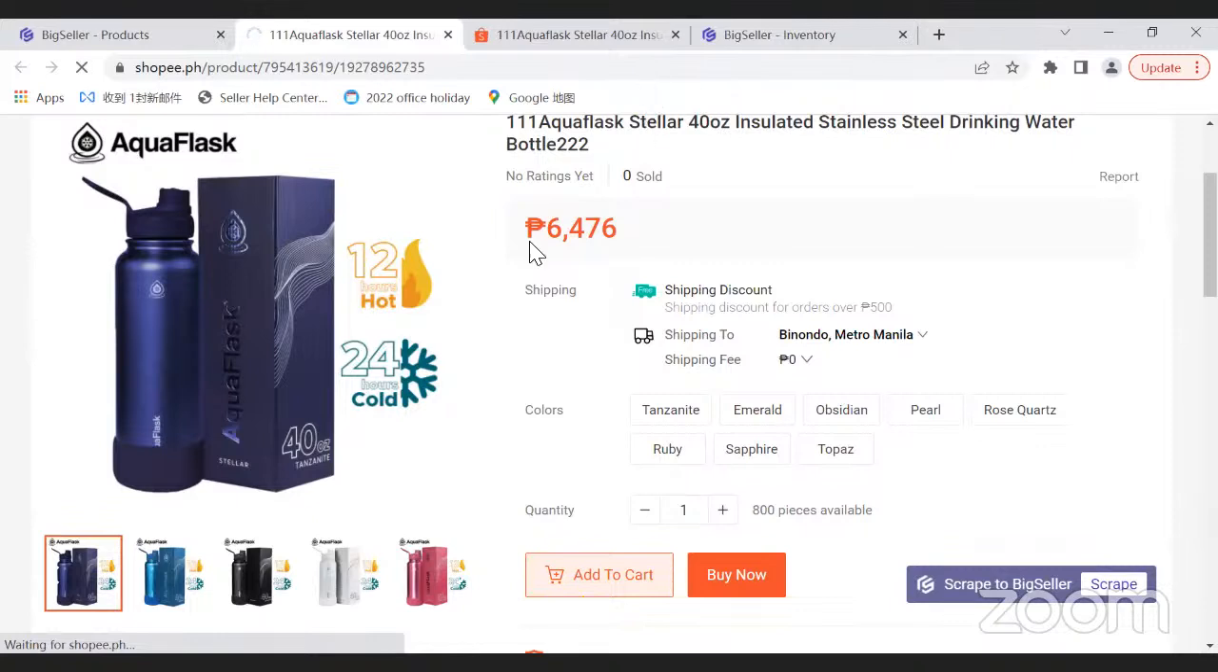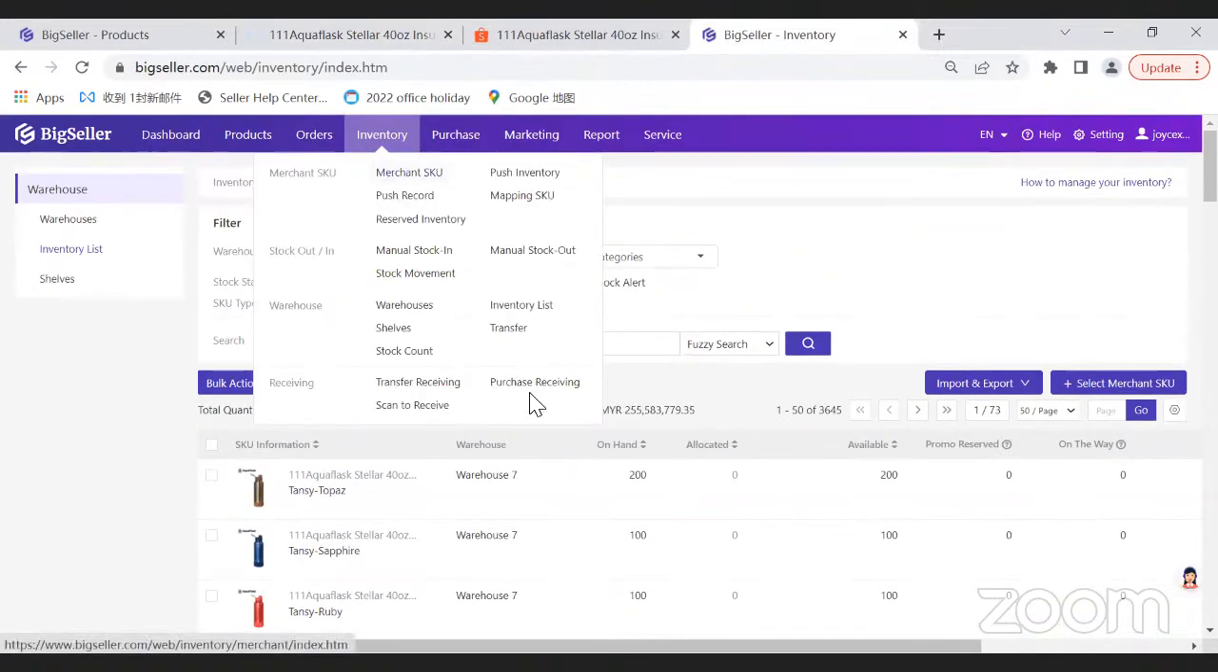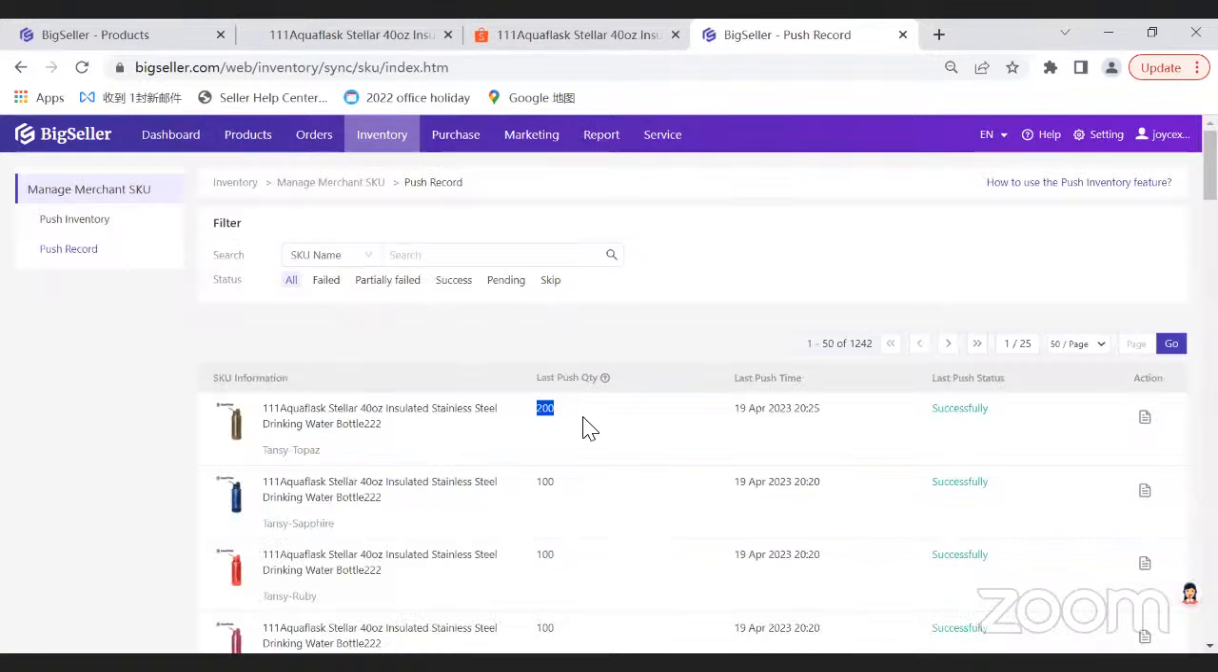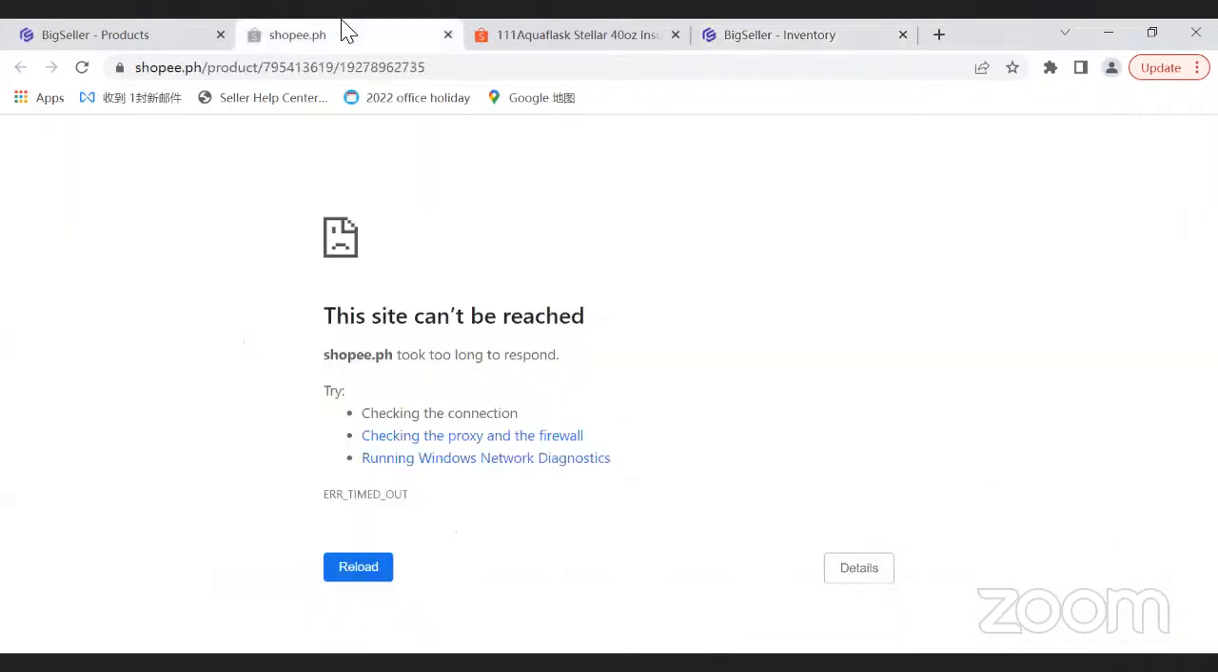Yeah, maybe it will be a bit slow because my network is not so good in this meeting room. Just need to wait for a while. But actually in the push record here, we can check. You can see if there is any stock movement in Big Seller, our system will trigger the push rule and auto push. So you just need to modify the stock in Big Seller. You can use manual stock in, manual stock out, or stock count, or just modify in the inventory list directly.